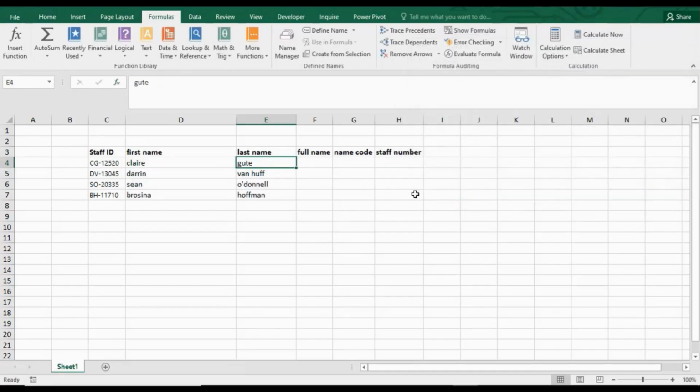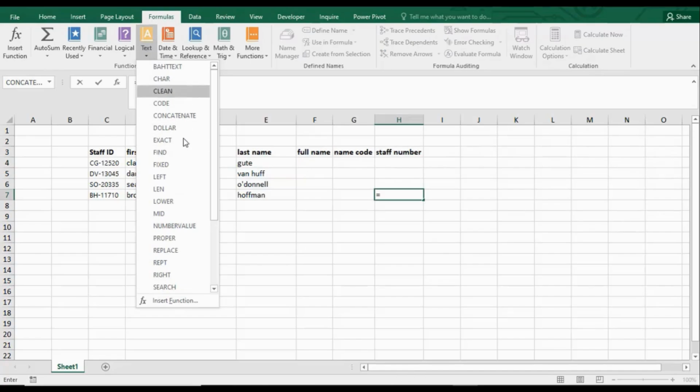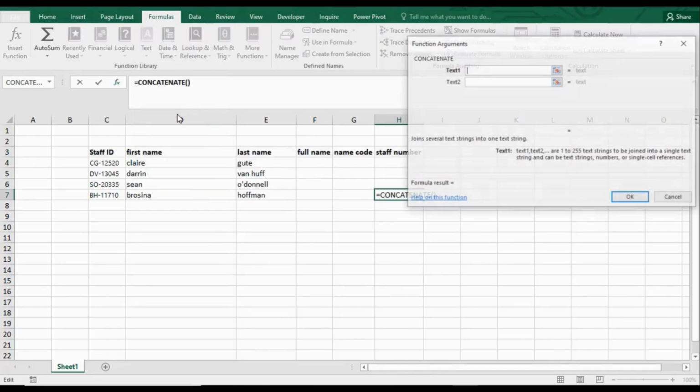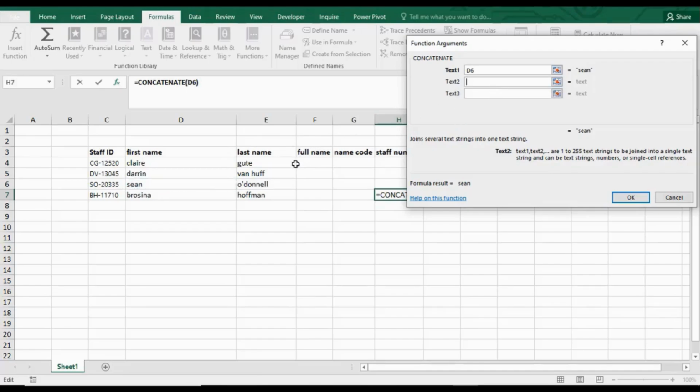So if you're trying to insert a function somewhere here, and you want to check it from the function library, let's say we put this, and then it gives you a guide. It tells you: join several strings into one string. You put your text one, let's say this, text two, say this, and then this is what you're going to get. It tells you the result of this formula. If you want more help, you click on this and it will show you examples of this being done.